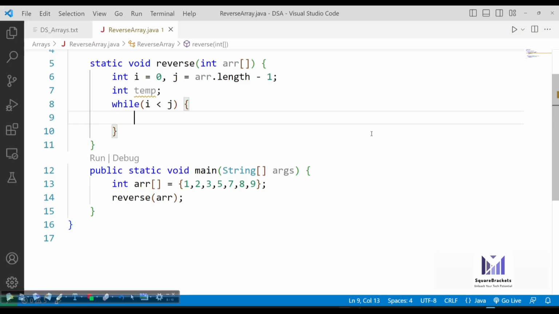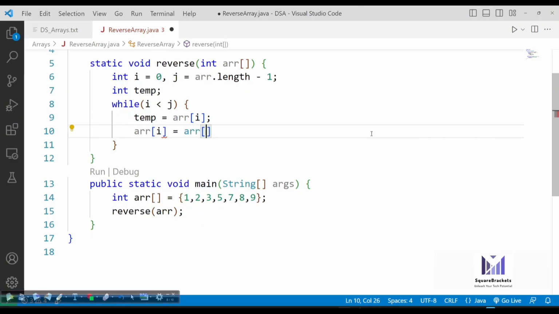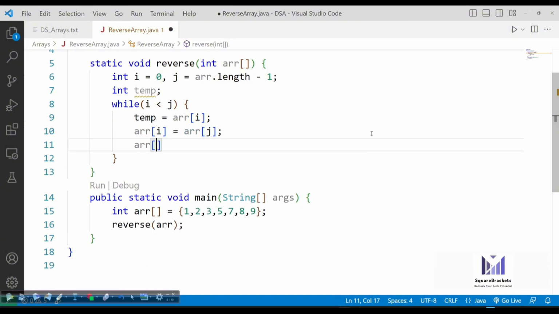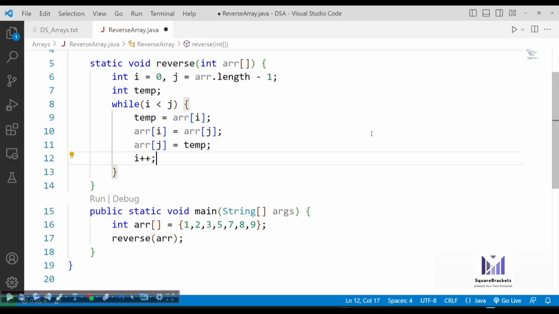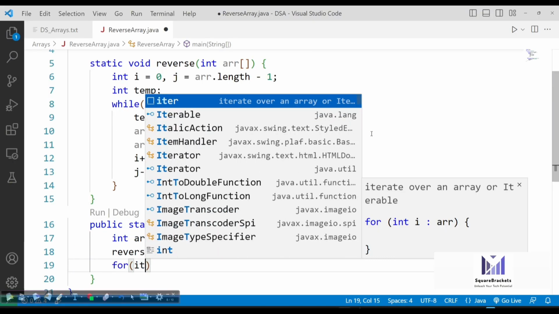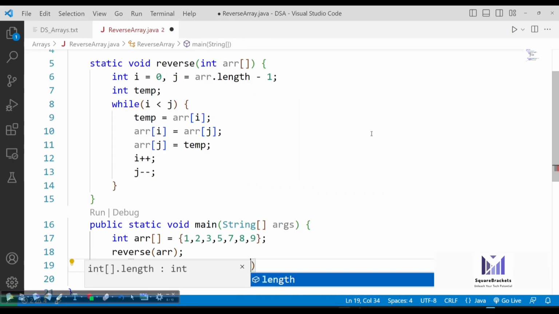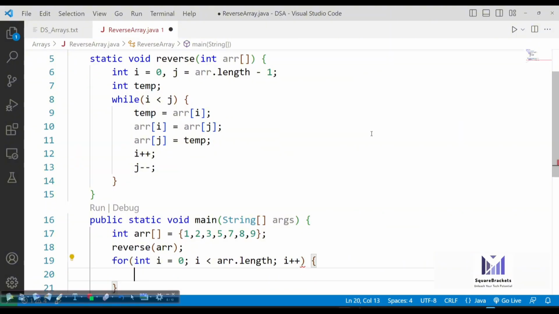Okay. So now while i is less than j, store array of i in the temporary variable, swap array of i with array of j, then array of j will contain the temp. Swapping is done. And now increment the i and decrement the j. That's it. Reverse is done, and now you can try to print after reverse: int i equals 0, i less than array dot length, i plus plus, and then print array of i.